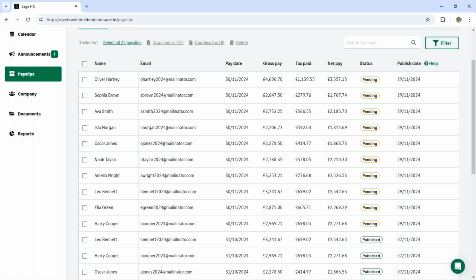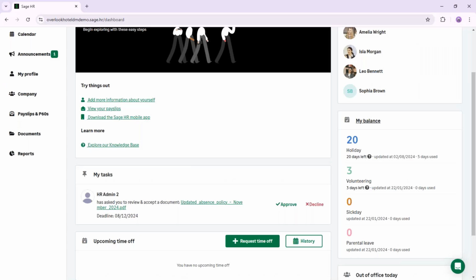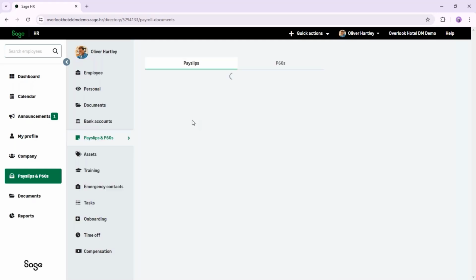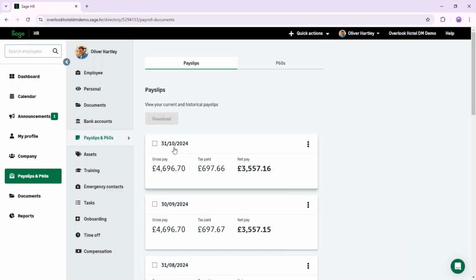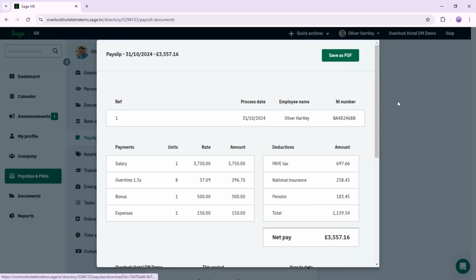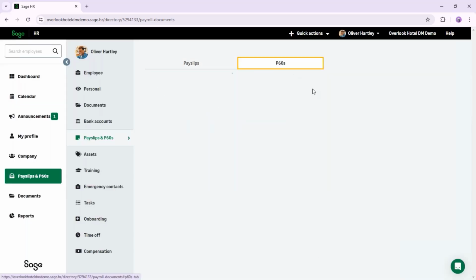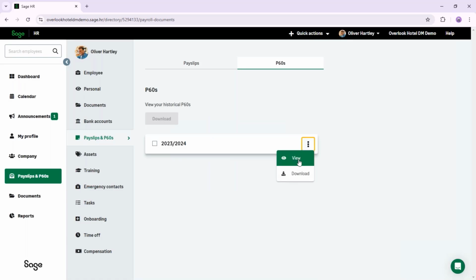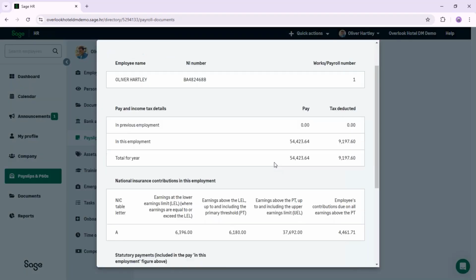And what the employee would see, if I just bring up an employee profile, is their own payslips and P60s. This is one of our managers. But these only go up to the last date that they were published. So Oliver can see his payslips up to October, and come the 29th of November, he'll then see his November payslip because that's the date that I've chosen to publish it. So they can view the same information on screen, can download these documents as a PDF, and also have access to any P60s that you may have uploaded as part of the year-end process.